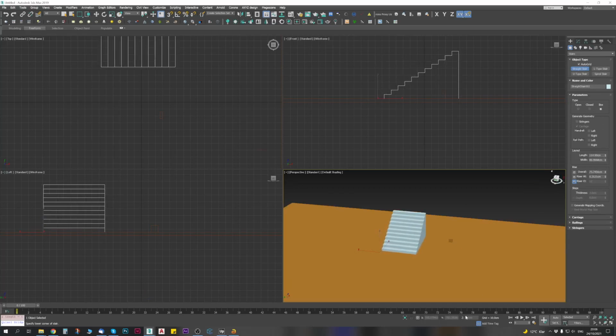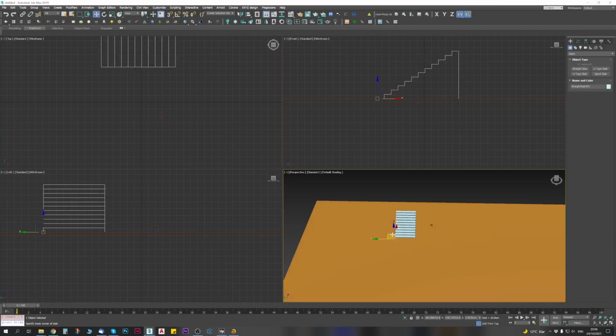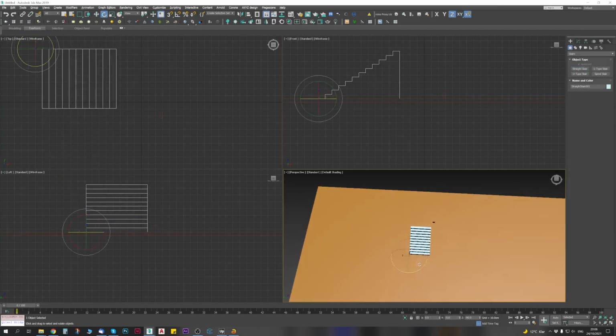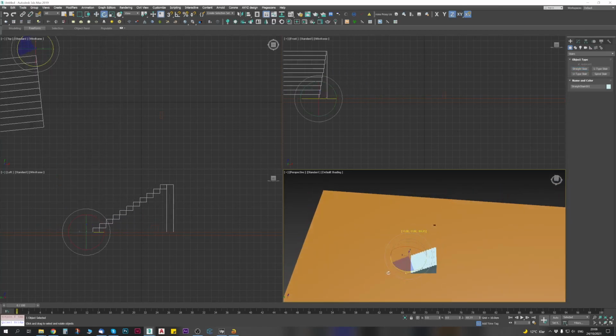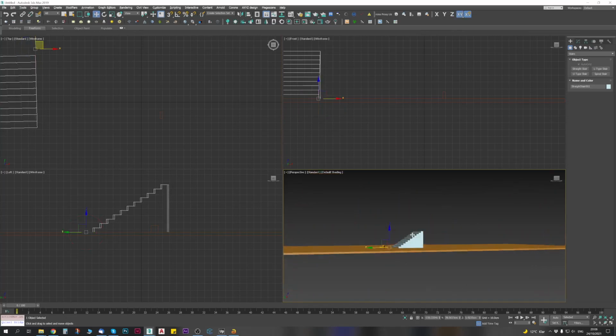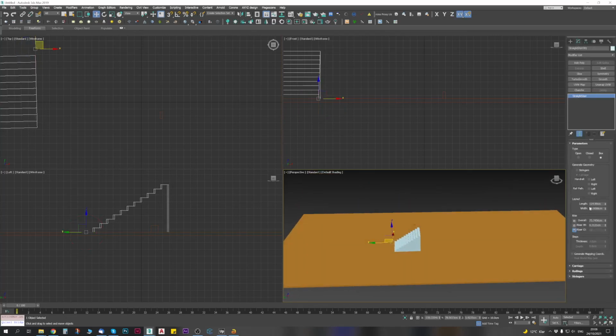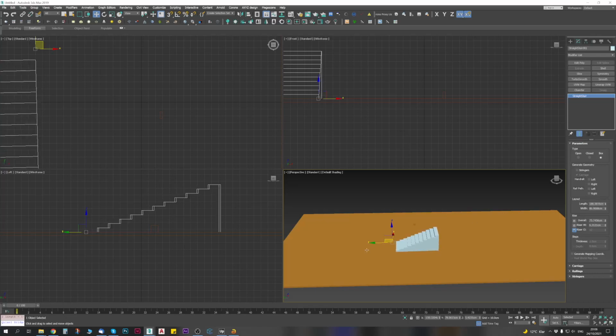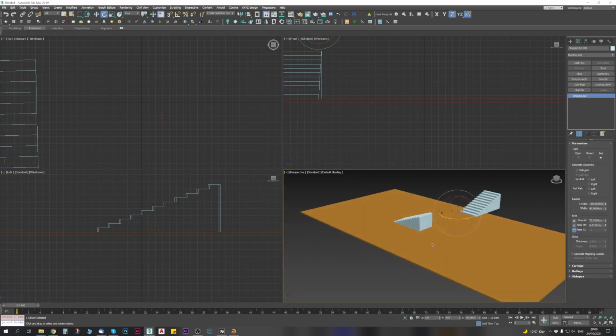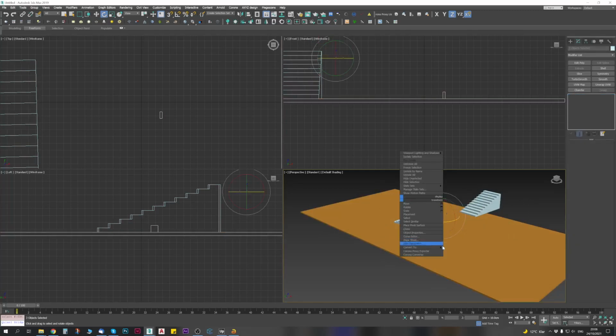So I'm gonna do it like that, and let's, guys, maybe we could create like a Squid Game stairs like this. Yes, maybe something like that. So let's have some fun with it.